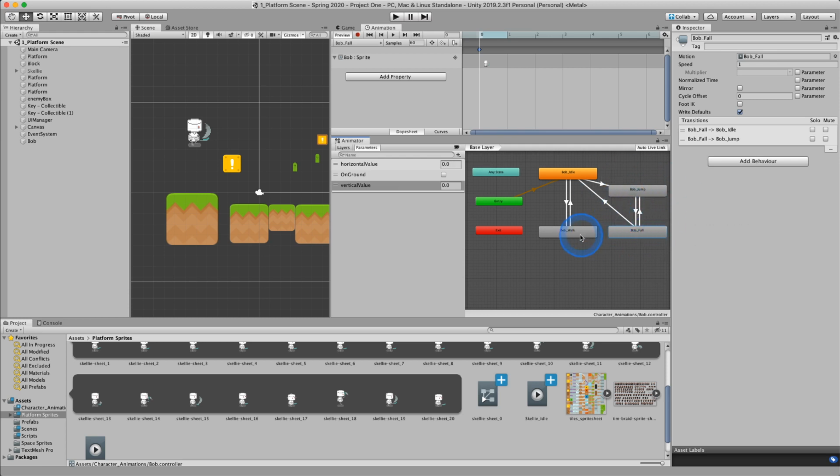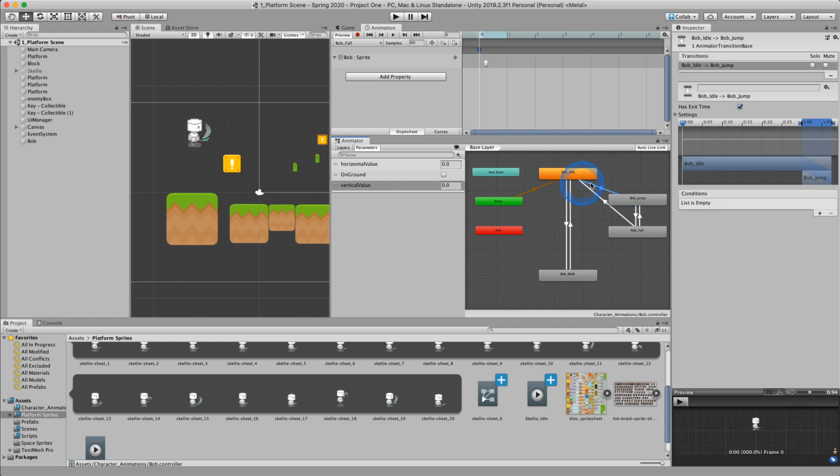Now that we have these four transitions, we can add additional ones from our walk. If we happen to be walking and then jumping, we'll do that in a second. But let's create the conditions for these transitions. When we're idling and then we go to jump, we need a condition for when we start off on the ground and then are now off the ground. So when we're on the ground, we want to be jumping when we're off the ground.